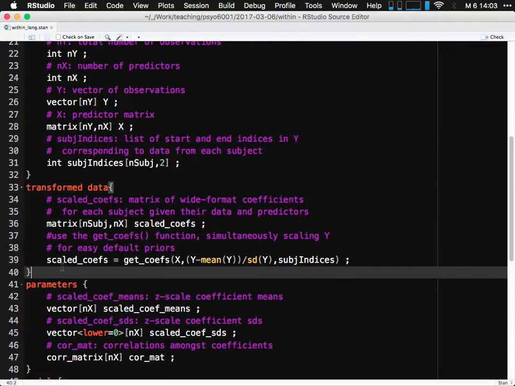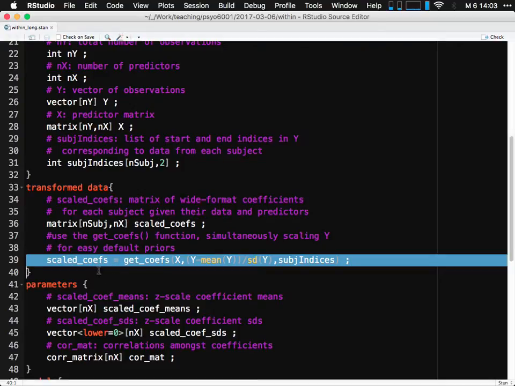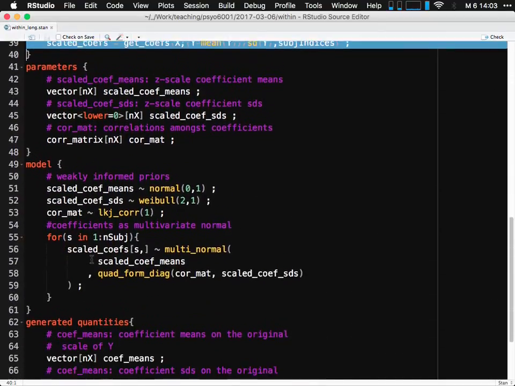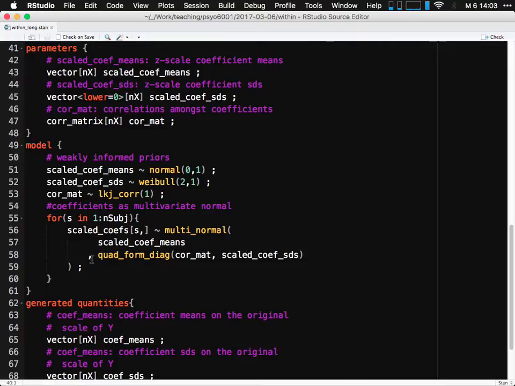But beyond that initial creation of these coefficients, the model is exactly the same as we had for the within wide. We have a vector for scaled coef means. So for each coefficient in the design matrix, we'll get a mean for that coefficient. So we'll get a mean intercept, and a mean A effect, and a mean B effect, and a mean A by B interaction.